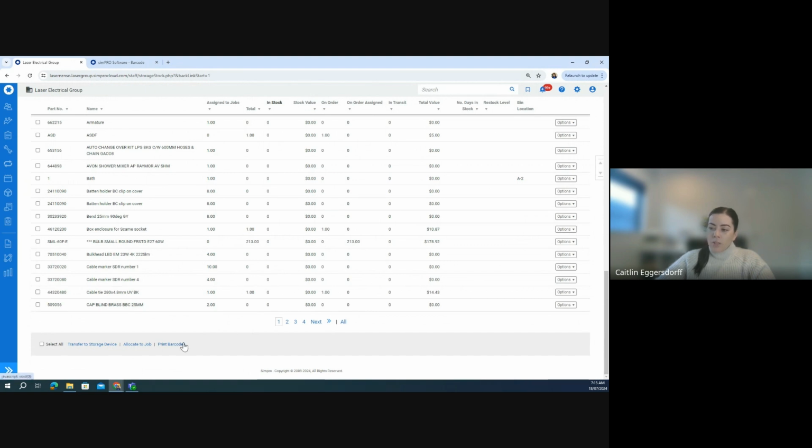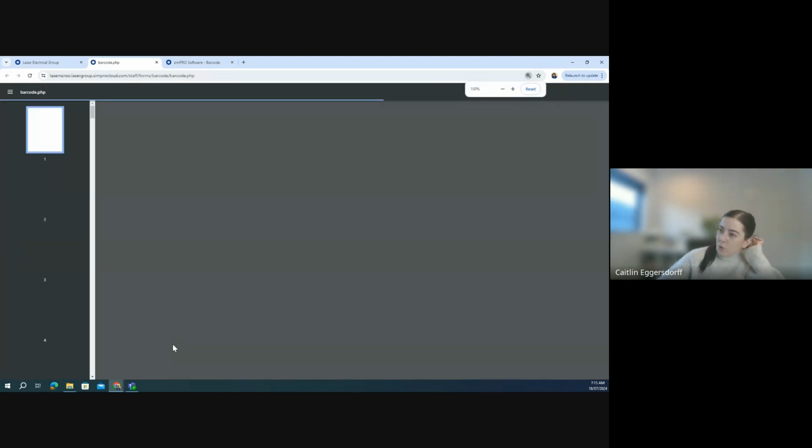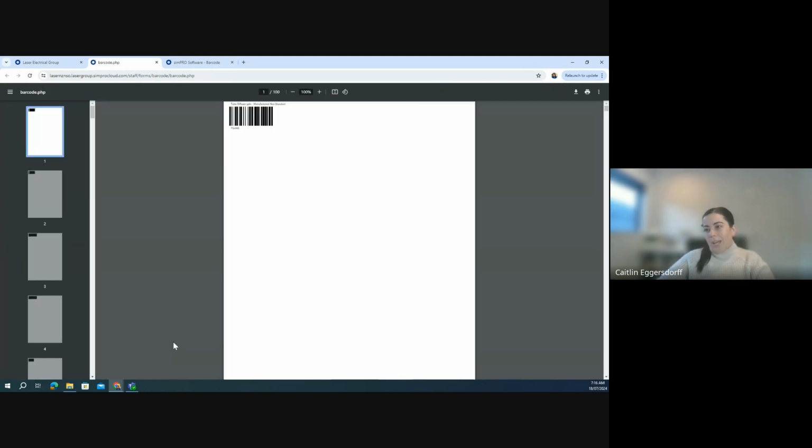And the third option is print barcodes. So if I went select all and print barcodes, what the system can do is generate barcodes for me in a PDF. So that way, if you wanted to print these out and maybe put them on a shelf or in the warehouse or something like that, so that way, if a technician is taking items from the warehouse, they can walk up and scan it with a barcode scanner. It will then specify by them scanning it exactly what part they've just taken.